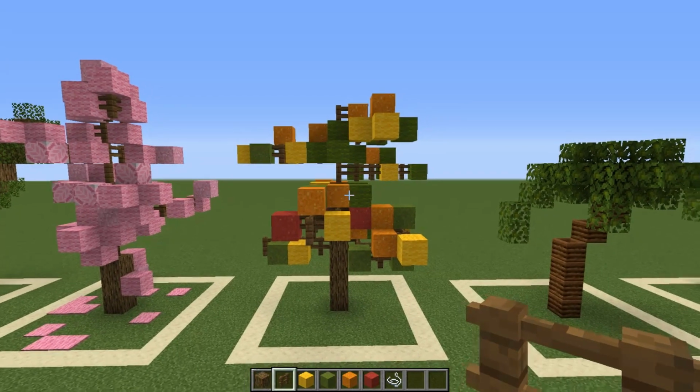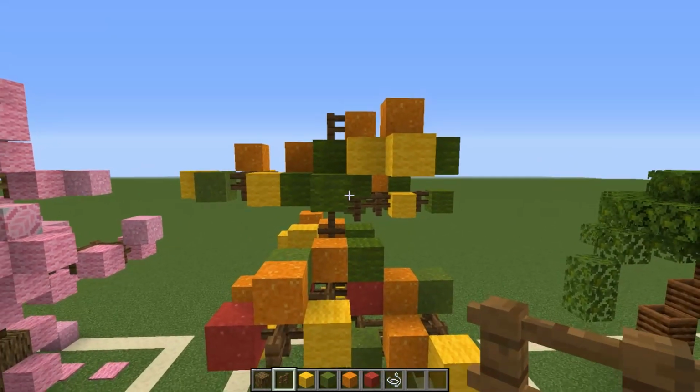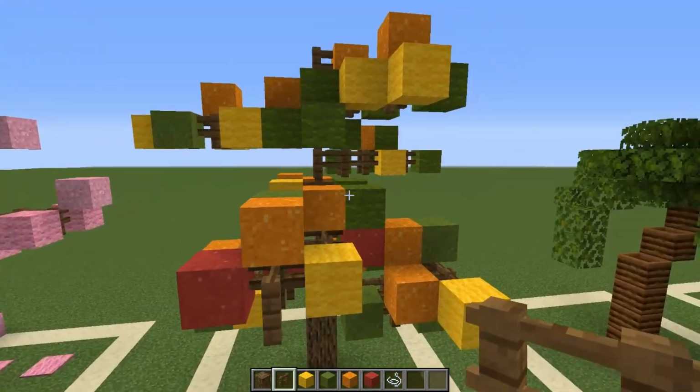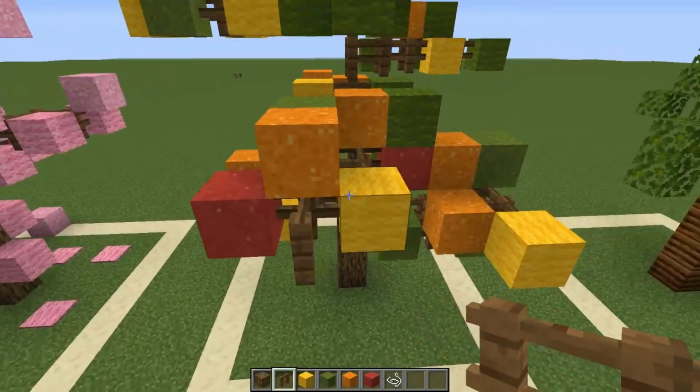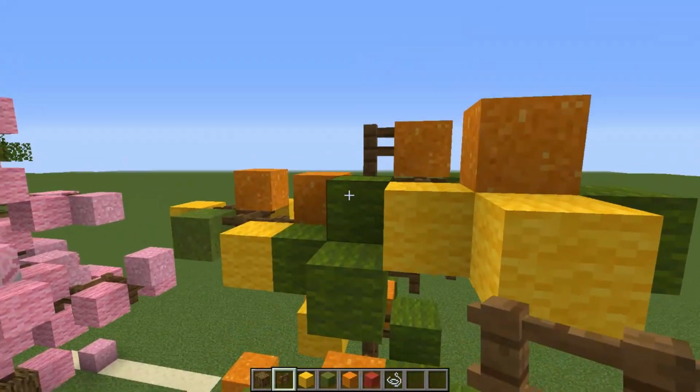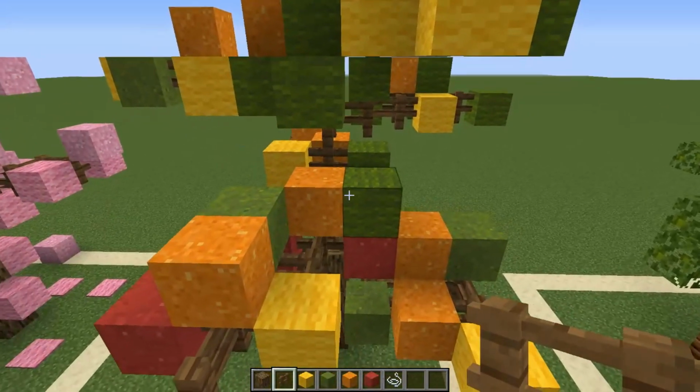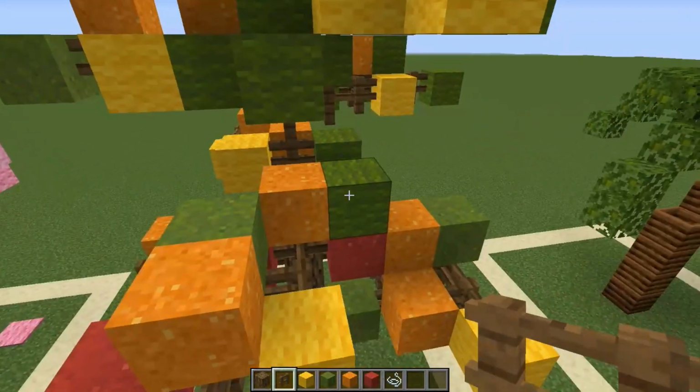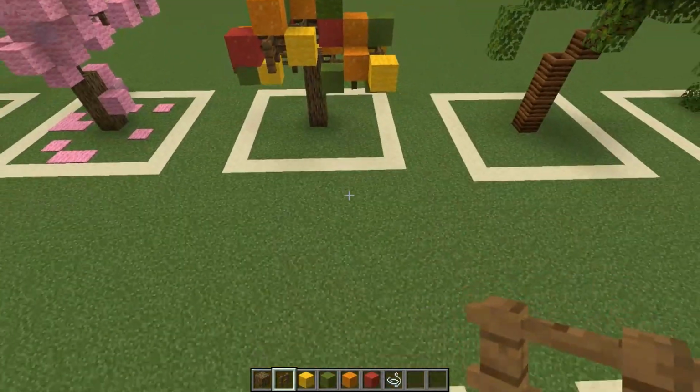Moving over to tree number 8, we have our autumn tree. So we're using the autumn colours, some oranges, some reds, some yellows, and also we've got some green in there to indicate that maybe these leaves haven't fallen off yet. So let's show you how to build it.